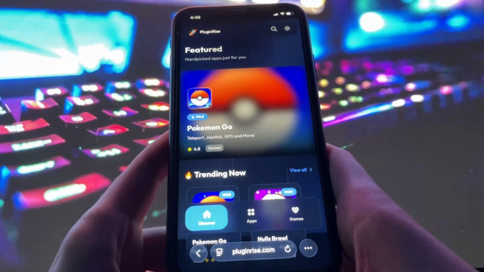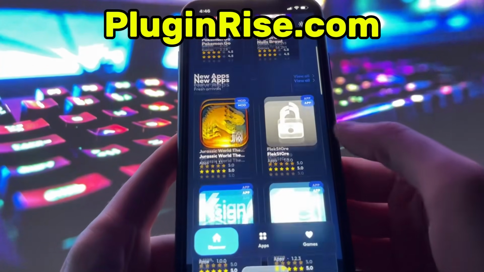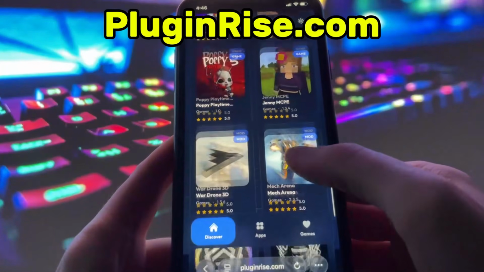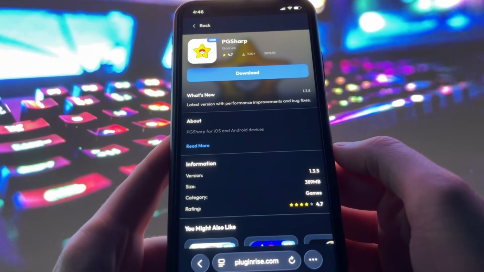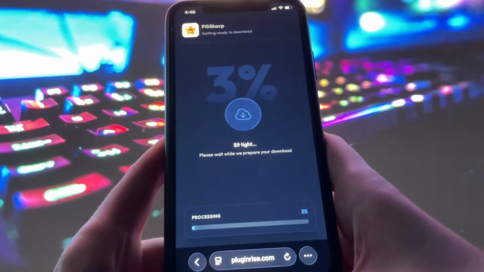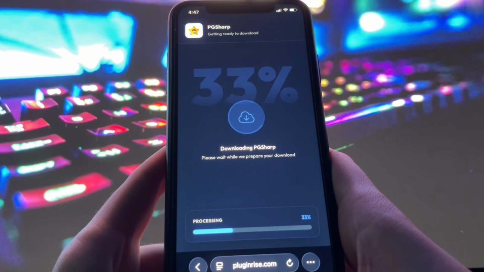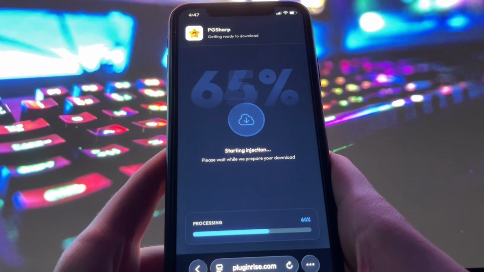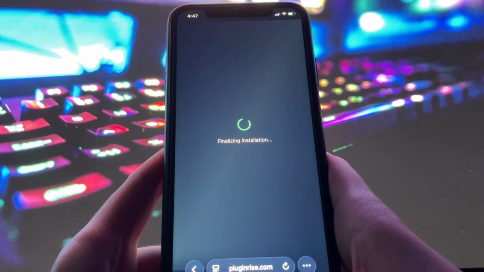What you need to do next is open up your internet browser. In my case, it's Safari. And go to the website called pluginrise.com. Pluginrise is a website where you can find many apps and games with awesome features. Once you are on the website, search for PGSharp and click on it. To get started, simply click the download button and give it a moment to install. Depending on your internet connection, it might take a little bit, but once it's finished, you'll automatically be redirected to a page that says Installation Completed. At that point, the app will pop up on your home screen and you're good to go.